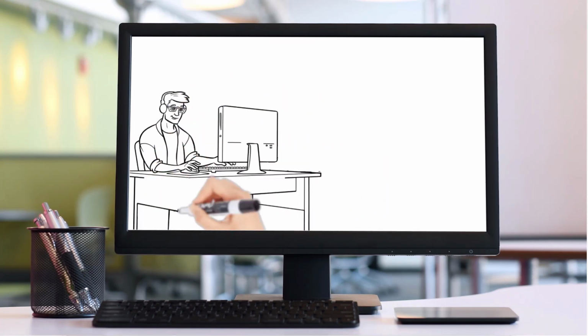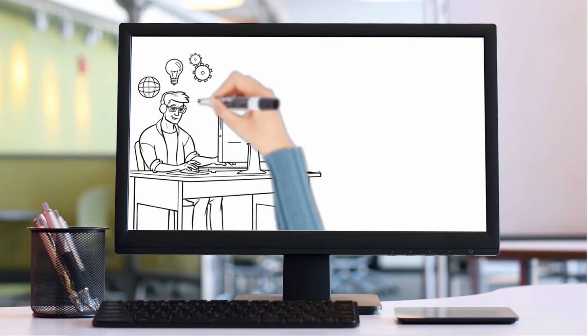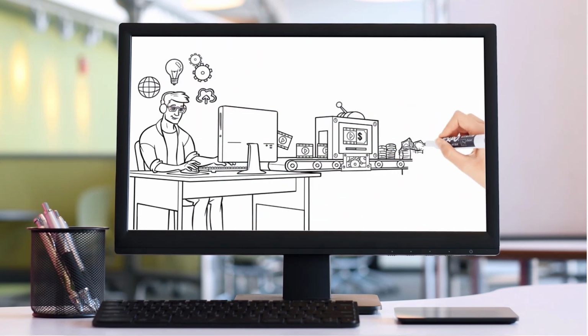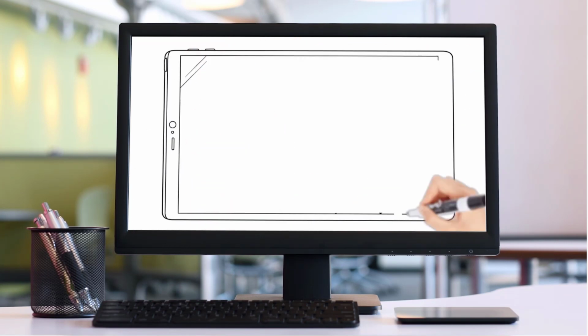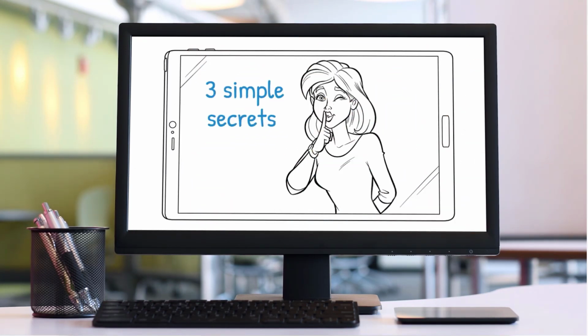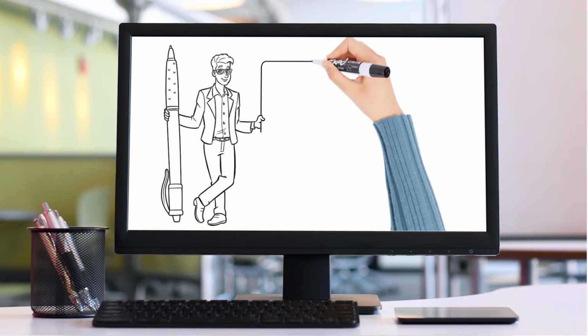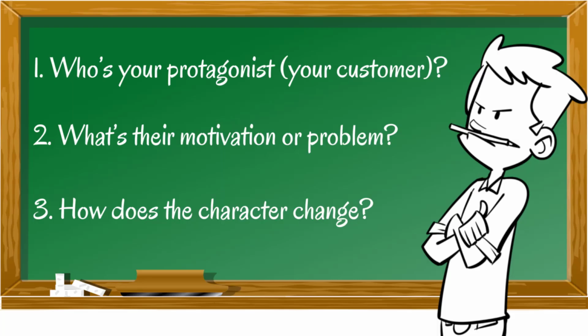I know it can be intimidating for a lot of people. However, you know how to write a story. You just need to find the right audience and focus on their problems and not necessarily your product's features. To do this, ask yourself, who's your protagonist? Now that's a fancy word for main character. And in this case, it's probably your customer.